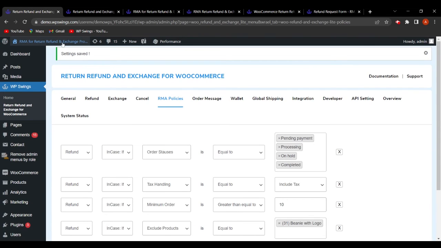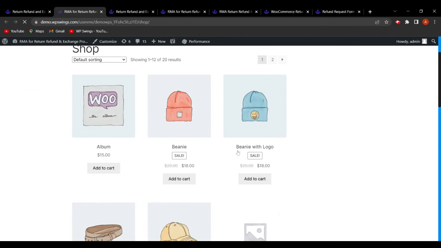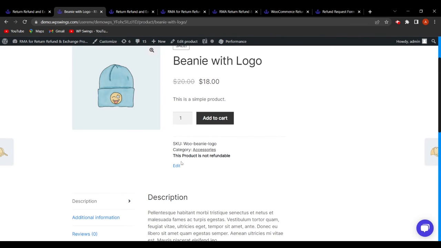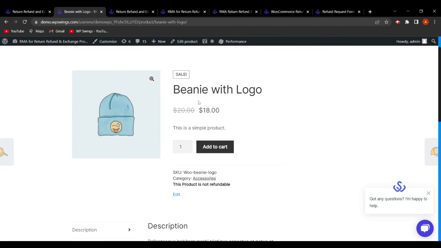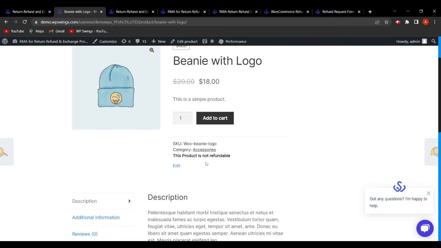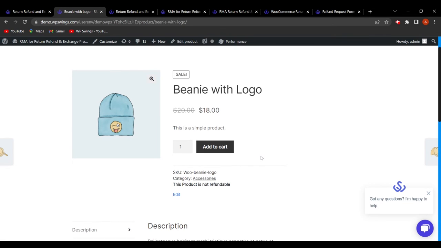So now let us go to the shop page, and here let me click on this. As you can see, the disclaimer is coming as this product is not refundable. Whenever the customer comes on your shop page and chooses this product, he can see the disclaimer like this product is not refundable. So accordingly he can decide his choices, whether he has to go for this product or not, because this product will not be refundable after the customer has purchased it.